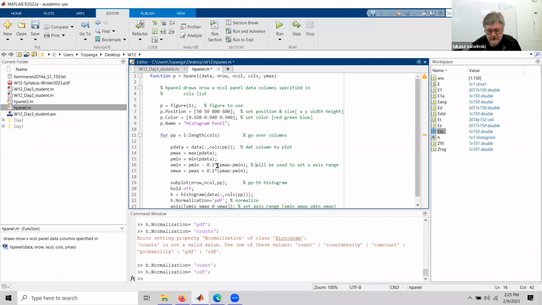I'm gonna use 1/10 of it to extend our axis to the left below the minimum value, and extend it by 1/10 of it to the right of the maximum value. Okay, so those are our values for the range along the x-axis.